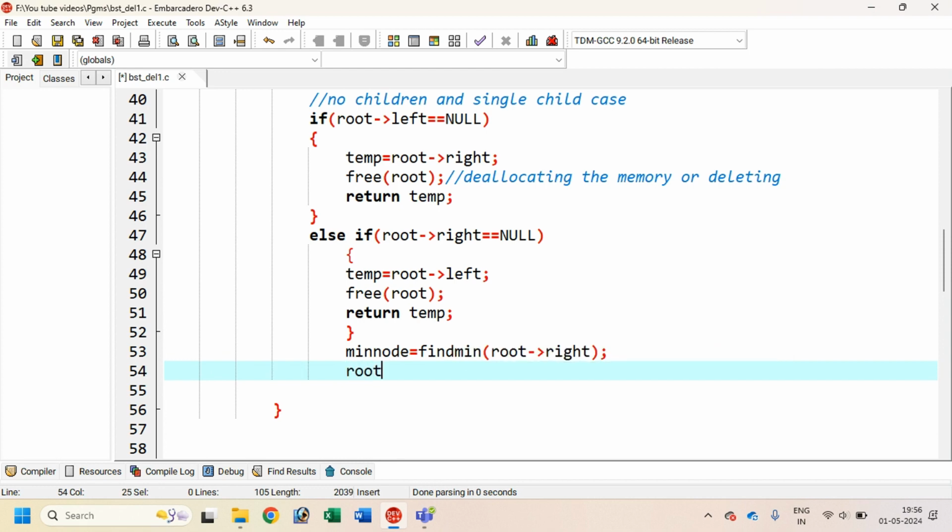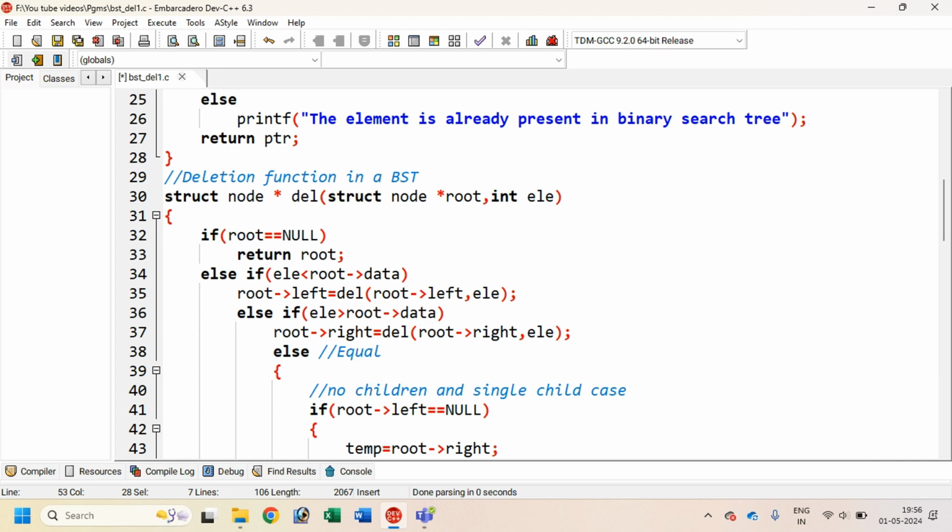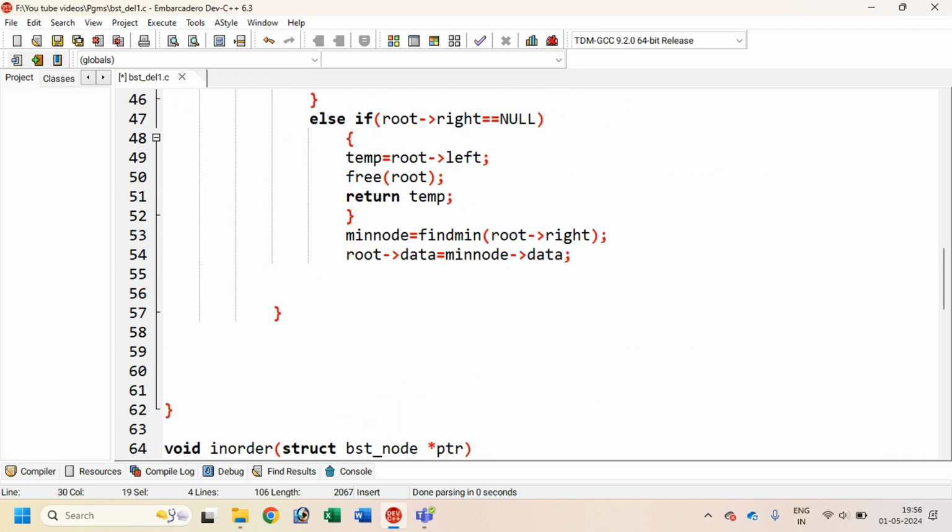So root of data equal to this minimum node data. So min node data, and then we have to delete this minimum node. So how to delete this minimum node? Just call recursively the same function, del function.